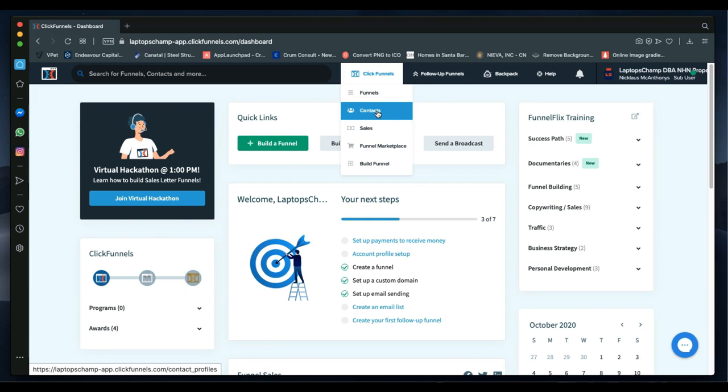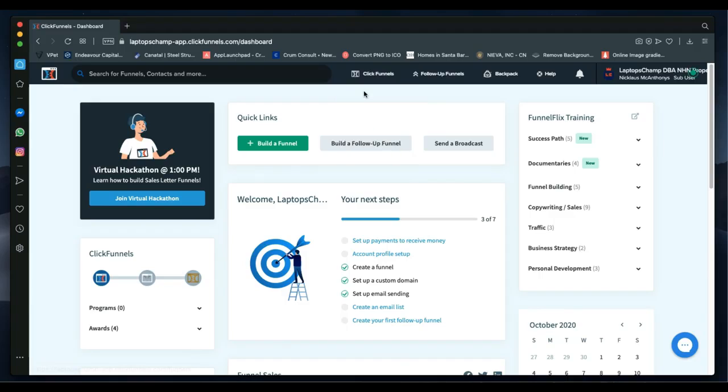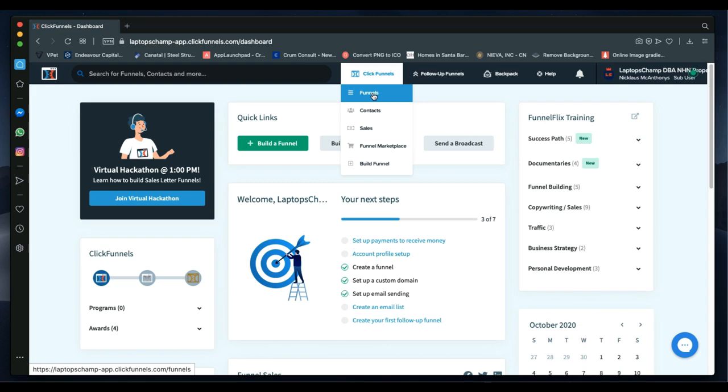This is where all your contacts are going to be stored on ClickFunnels. Your emails and some necessary information you might choose to have. All right, then the funnels is what we're going to be working with right now. All right, so you hover over ClickFunnels and you click on the funnels area. All right, so it loads up.